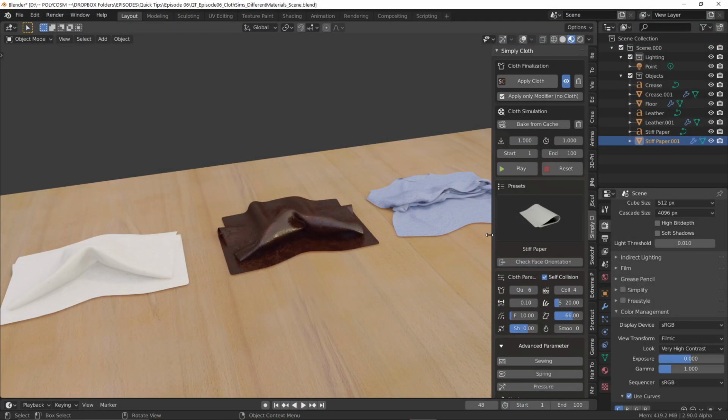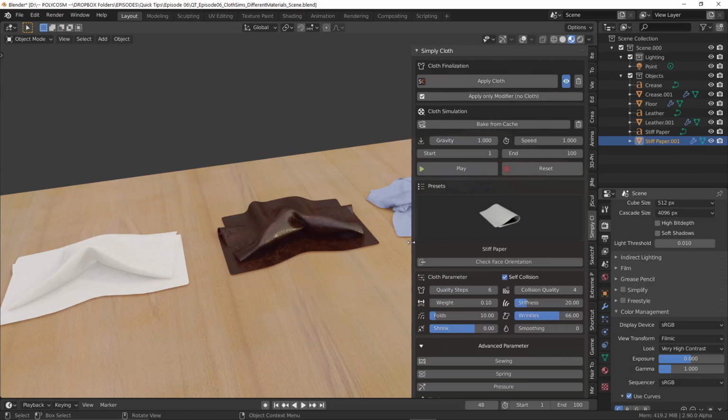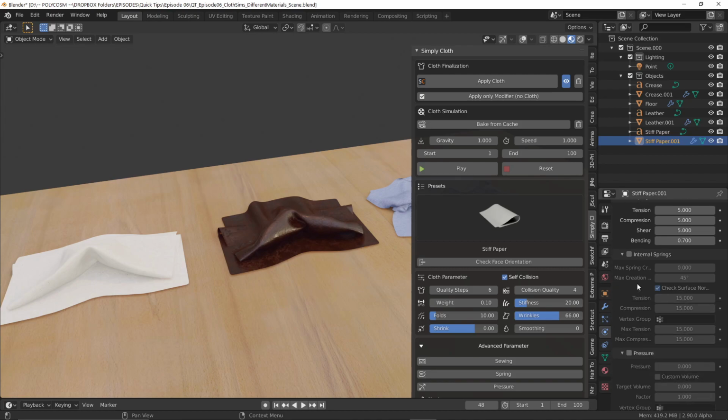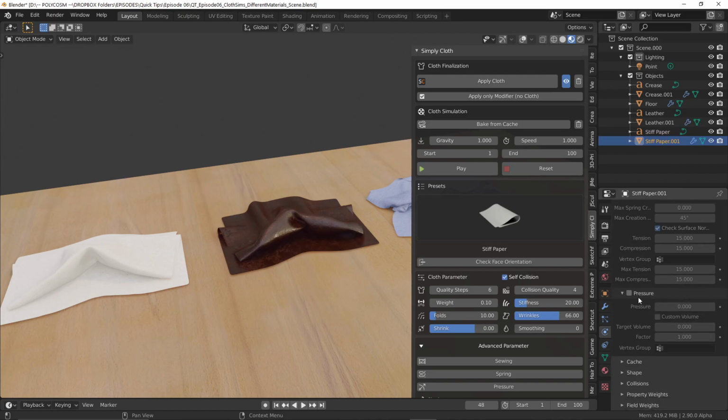So let's talk about the user interface and parameters a bit. All of the options listed here are options that you can already find in the physics properties panel on the right. It's just organized a bit better and much easier to understand.